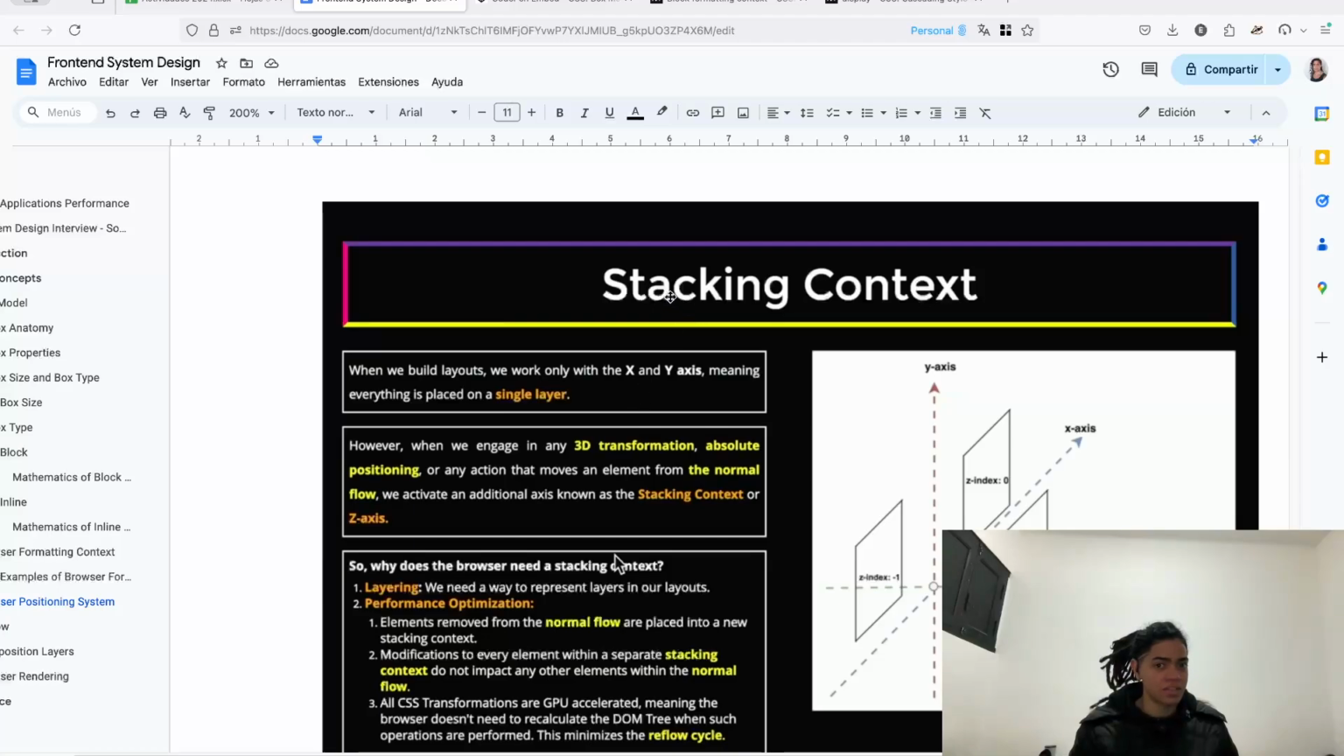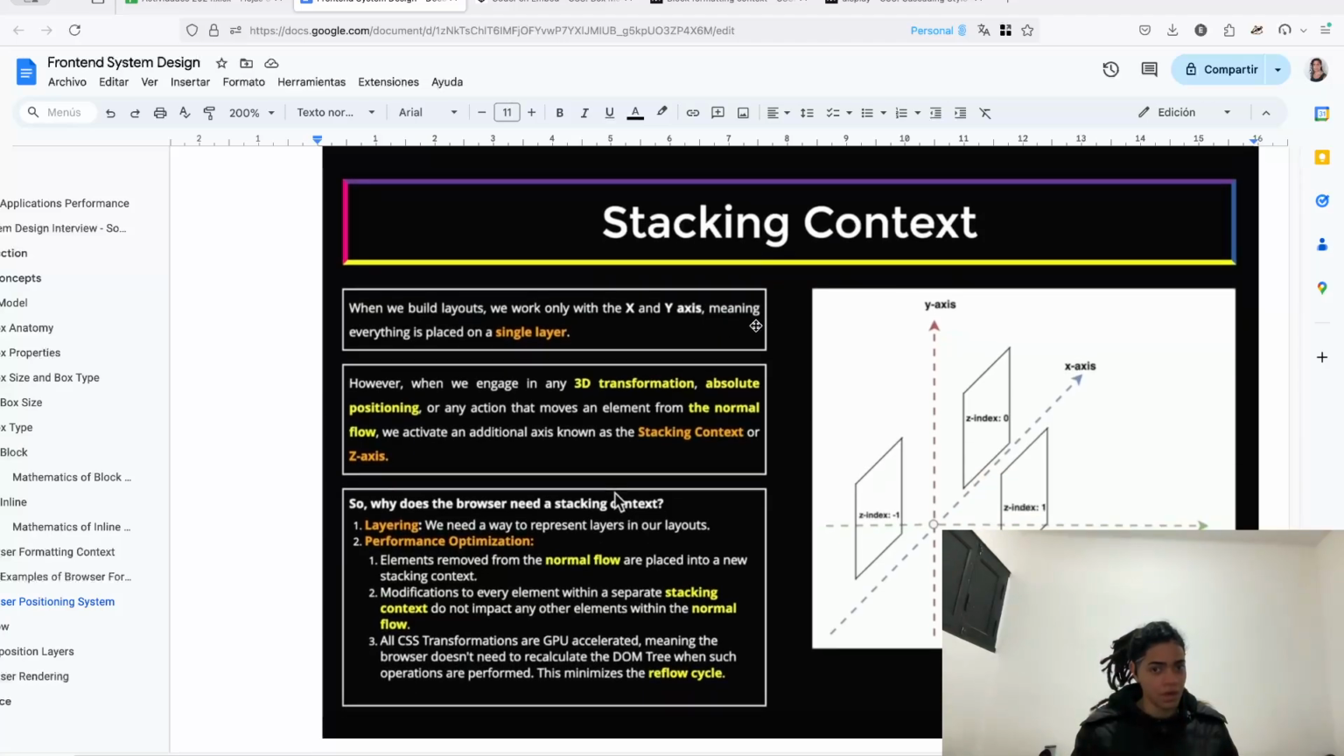Then you have this stacking context here, where any time you want to engage with a 3D transformation, absolute position, or any other actions that move the elements out of the normal flow, you are effectively creating a stacking context, or a Z axis. So why is this important? Why do we need this? Or rather, why does the browser need this?